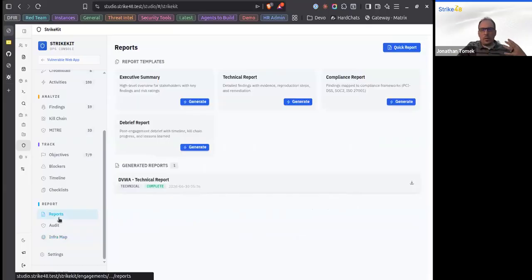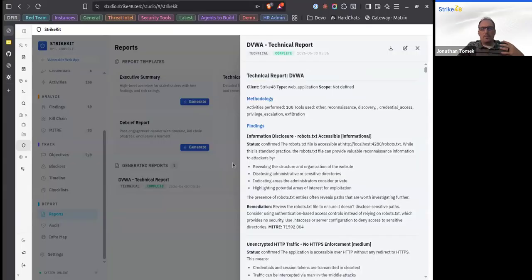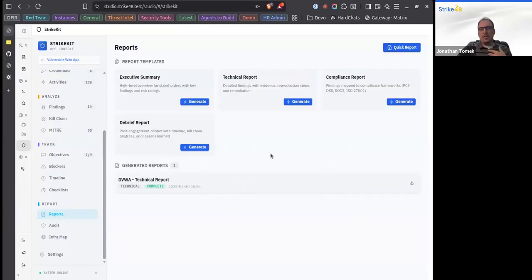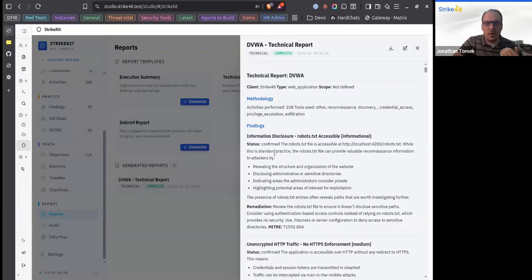And finally, what everybody always wants is a report. So part of this is there are many different types of reports that you always have to generate. And what's one thing that AI does extremely well? It's making sure that it can write. So this was basically generated so that you can then have a technical report written up based upon all of the findings.